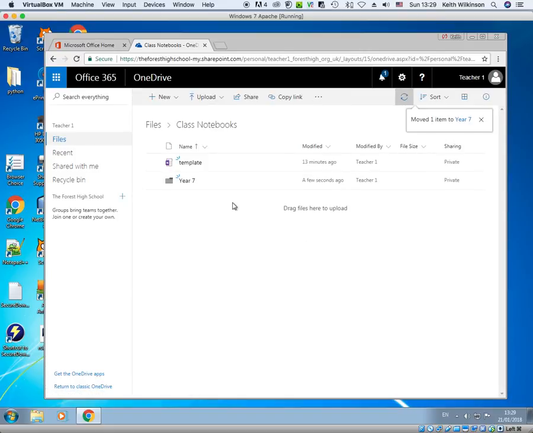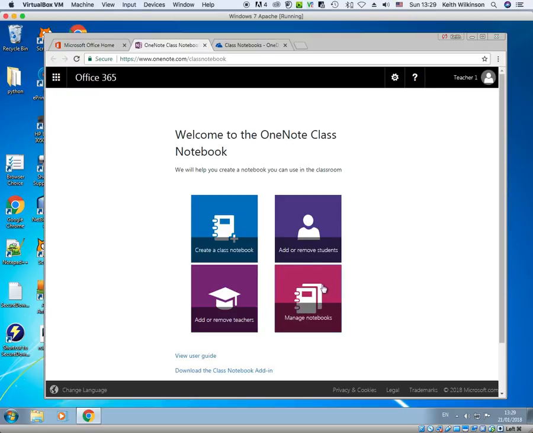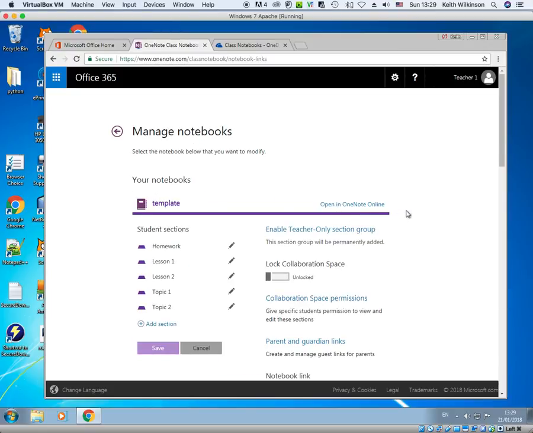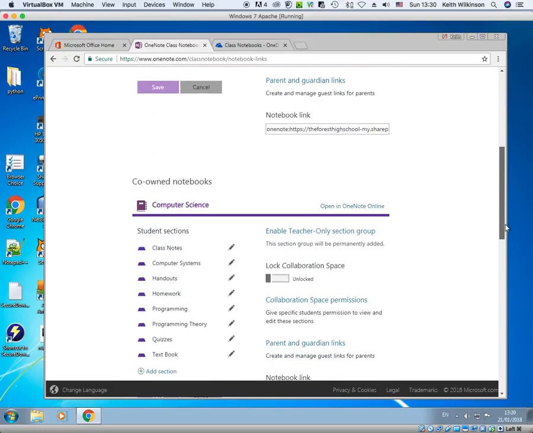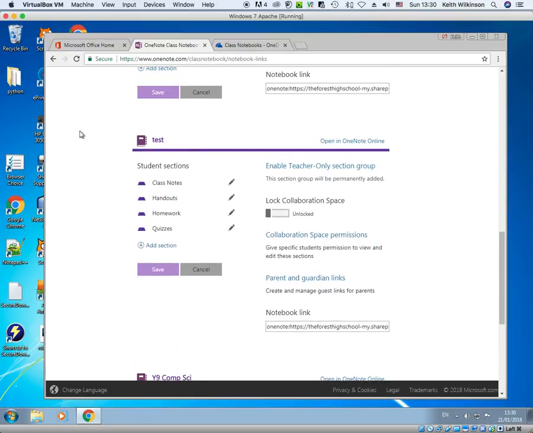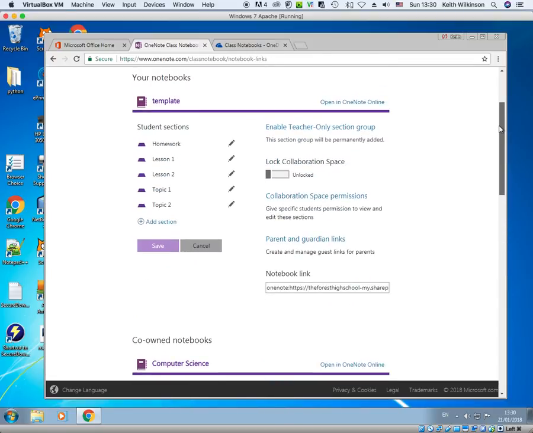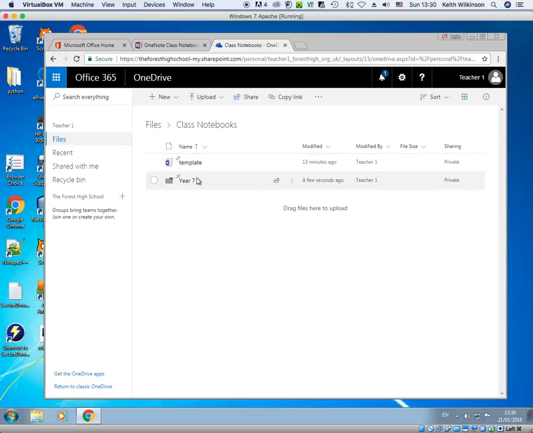The reason I've done that is this time when I go back to my class notebook and choose manage notebooks, you will notice that the year 7 notebook no longer appears. I've got some notebooks that aren't in the folder. That's because I've set these notebooks up elsewhere, and I've placed the teacher as a teacher on those notebooks so they appear on the front page. However, if I store things in a folder, they go missing from the front page.